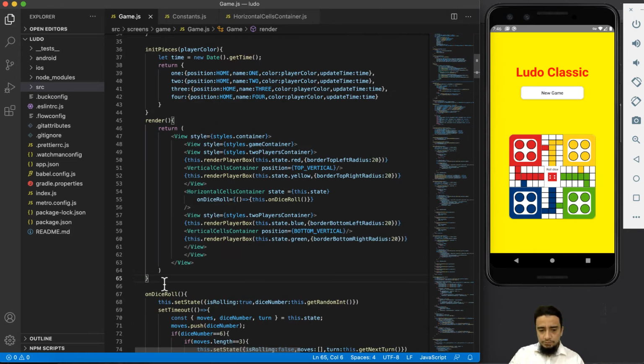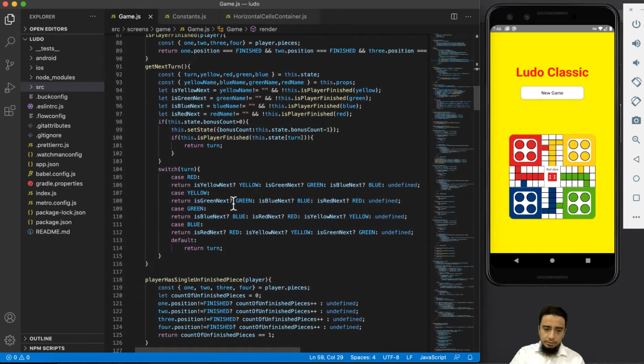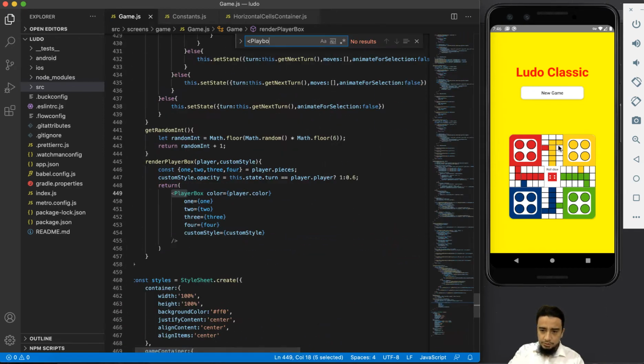So we will create this function in the game component just as we did for the dice roll, and we will pass this function as a prop to both the horizontal cells container and vertical cells container as well as the playbox component, because we will be passing this function to the cell box component, so we will have to pass it to both the horizontal cells container and vertical cells container as well as the playbox. So let's get started.